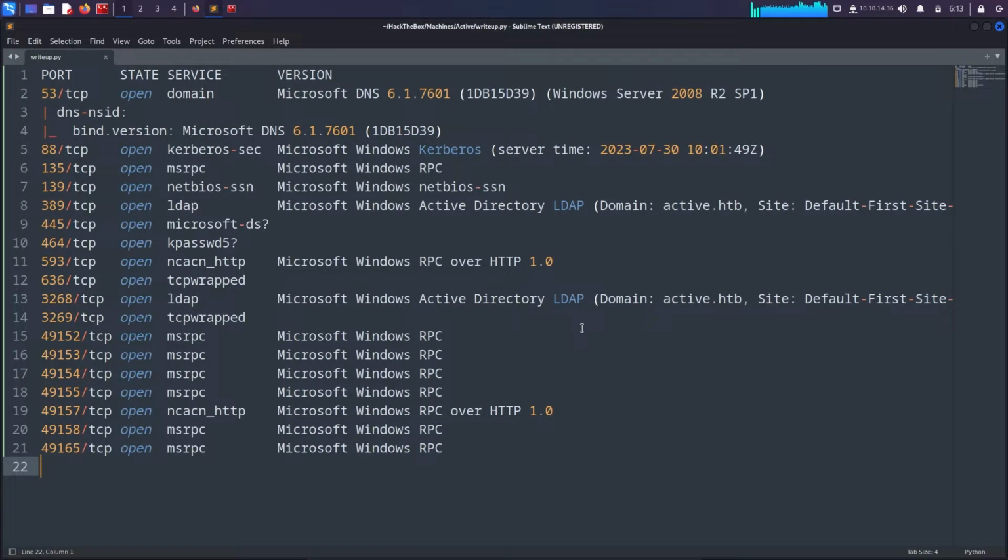Looking at the results, we can see port 53 and a bunch of open ports. Now this is an Active Directory machine, this is a domain controller. And how did I figure out that this is a domain controller? Because it always has port 88 open, which is Kerberos. Now Kerberos is an authentication protocol used for authentication in an Active Directory environment, and we will see this later on as well.